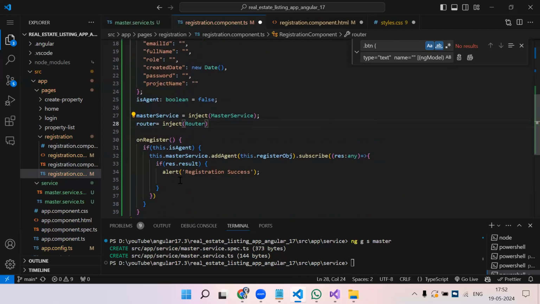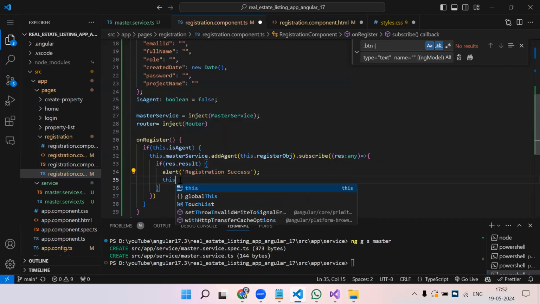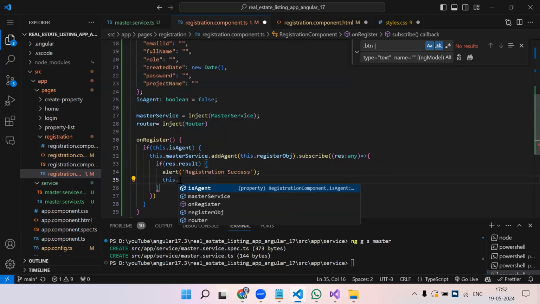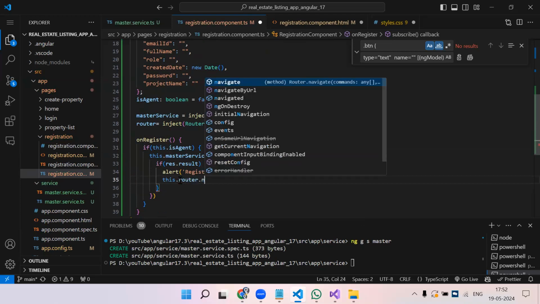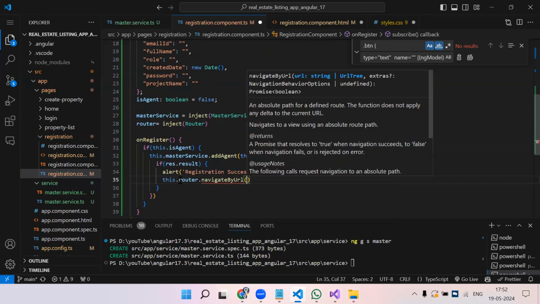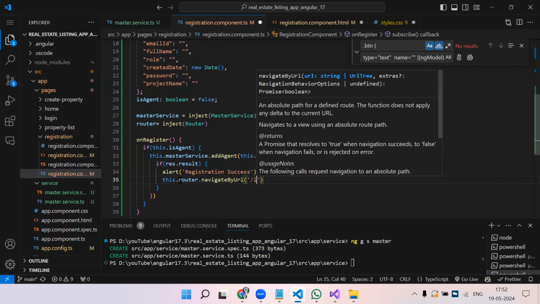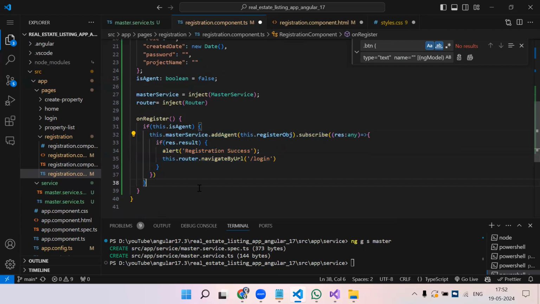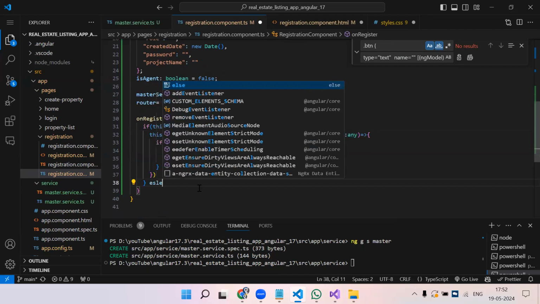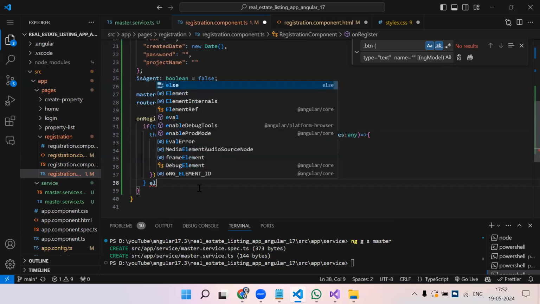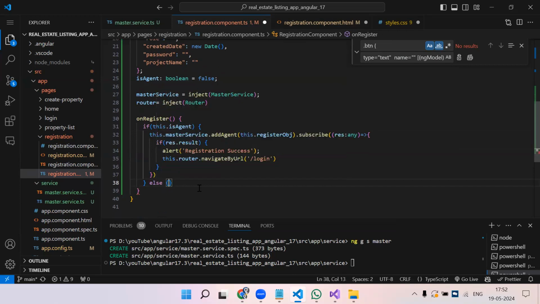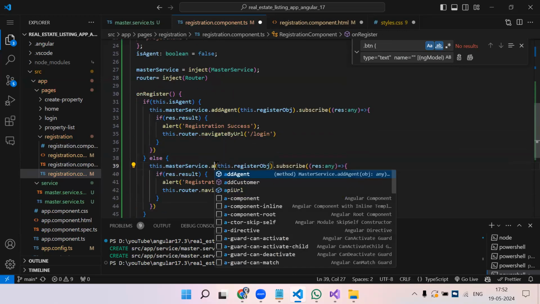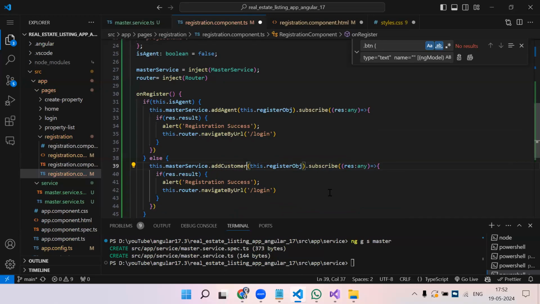Now, once the user is successfully registered, we will navigate him to login. Navigate by URL, and where we have to navigate is the login route. So login. Just like this, I will just copy paste. This is the if statement for the agent. Then we will need the same for the customer also. Instead of add agent, it will be add customer. Everything will be the same, correct?